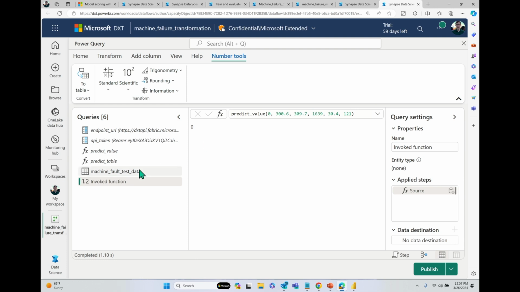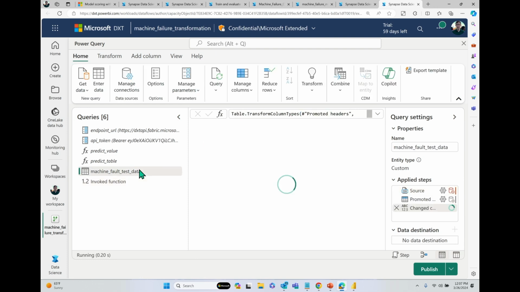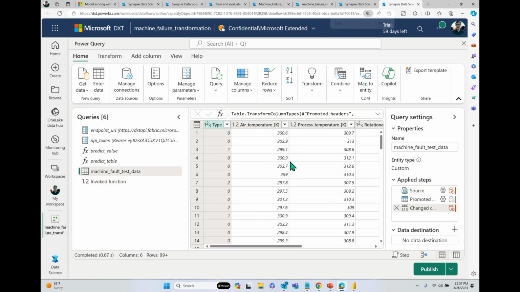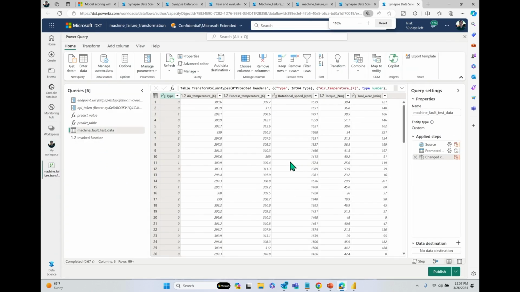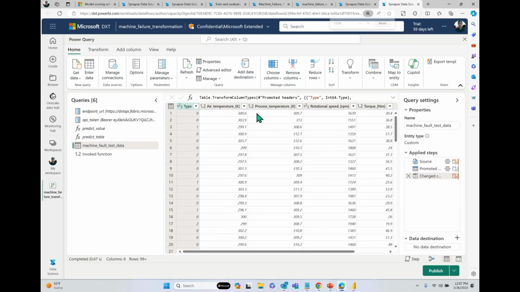We might want to do the same thing on a table, and that's really where this functionality becomes more useful. So I've gone ahead and loaded in fault test data that one of my teammates has provided. Because the integrated Power Query experience here with the data flow has access to all sorts of connectors, you could pull this data from your lake, you could upload a CSV, whatever you want. And we see here that we have those 6 columns which correspond to the features, but we do not have a prediction.